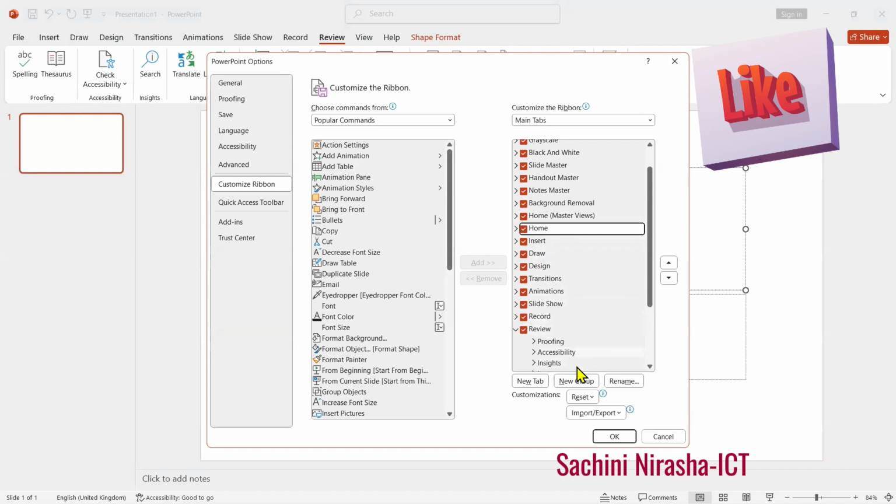Click the Reset button at the bottom right corner and choose Reset All Customizations. This will restore the default ribbon layout.